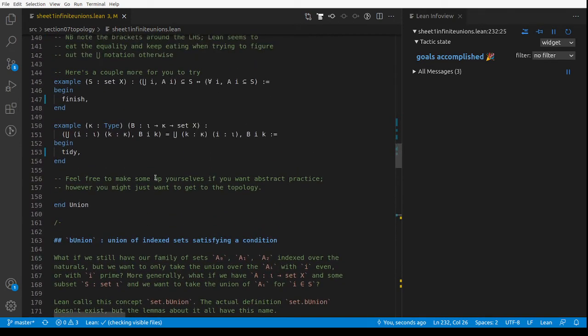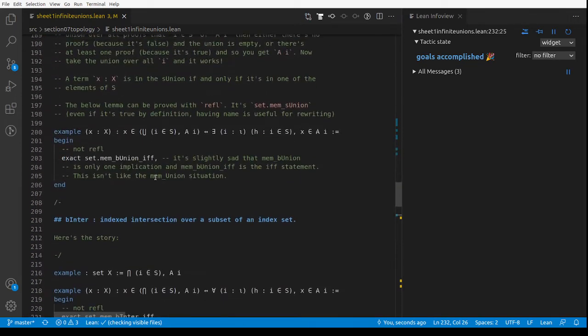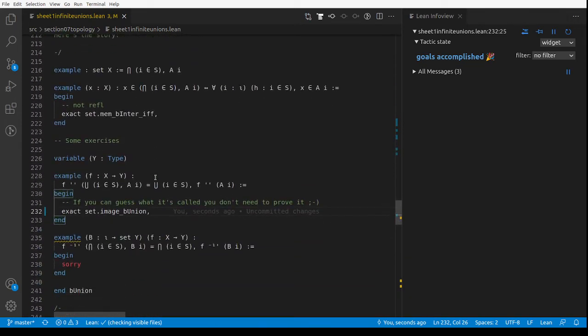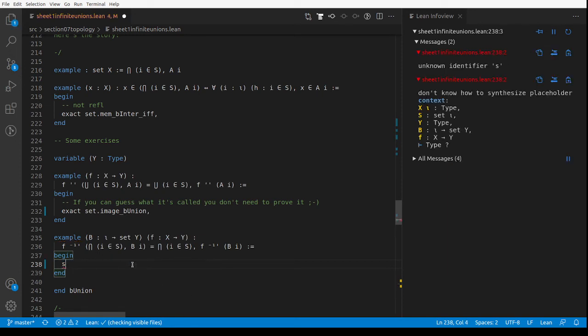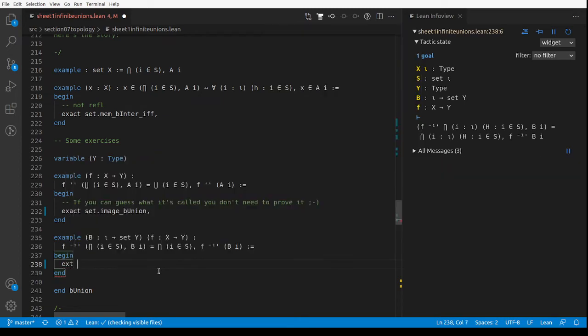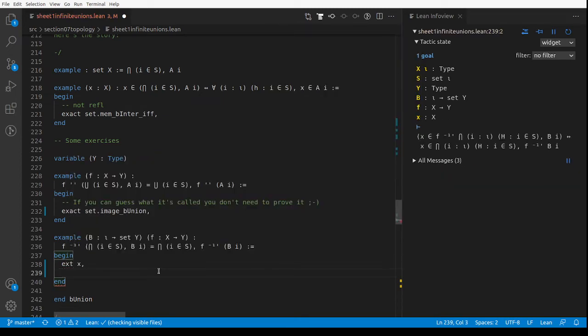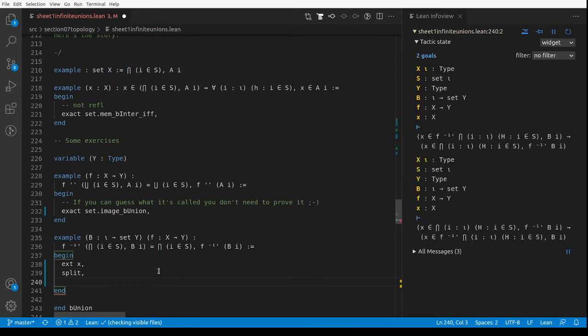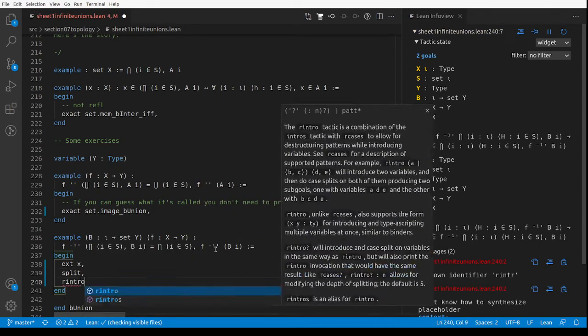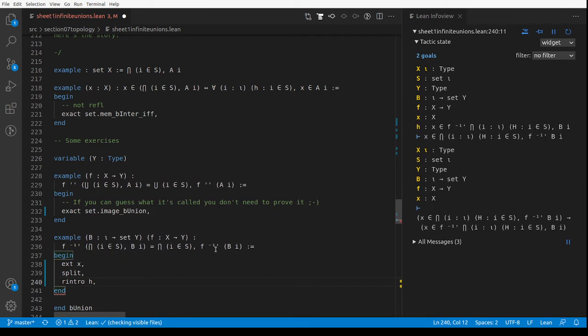Where was that? Yes, set.image_inter is missing, and so is set.image_binter. And now what does this say? The preimage of the intersection is the intersection of the preimages. But under this funny, maybe I'll do one. So x, so split, and now I've got to figure out, so this is going to be rintro h.